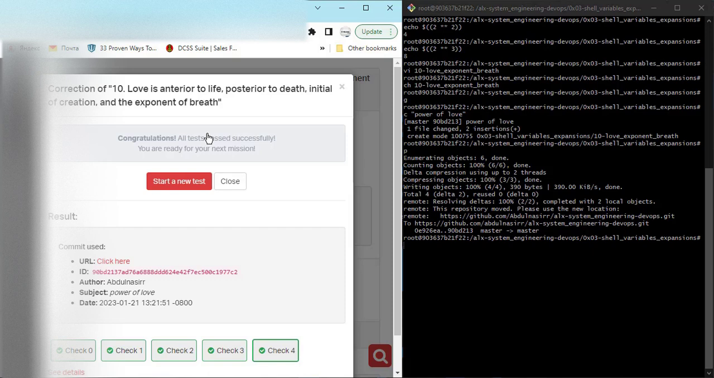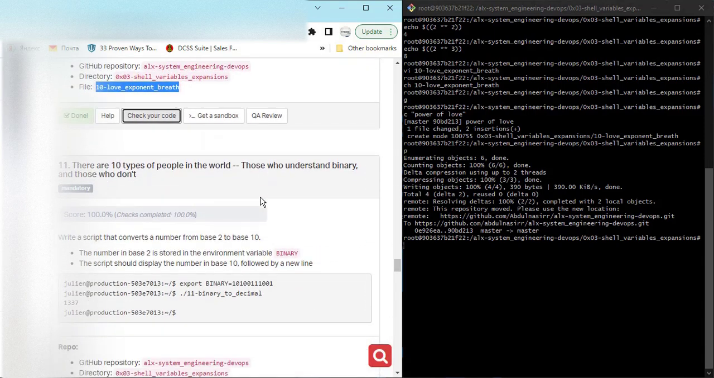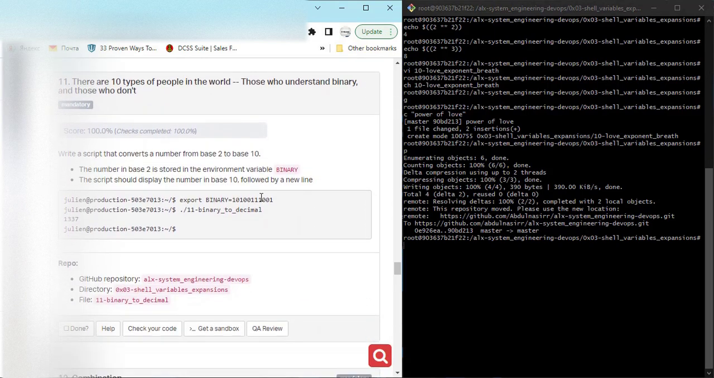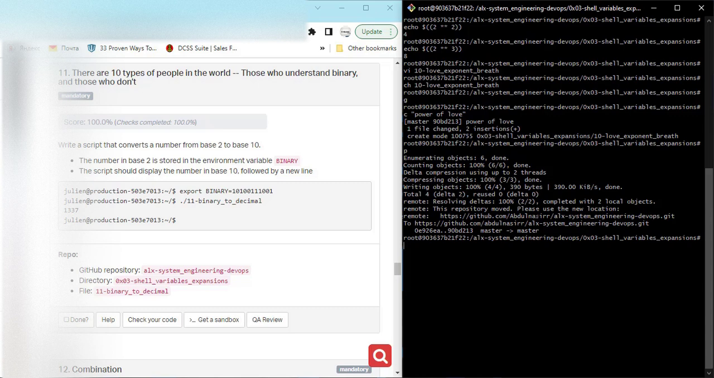Yes, as you can see, the code works. Okay, so this is just some of the things you need to know about this shell arithmetic, right? So let's move to the next task here. Before that, let me clear my screen.